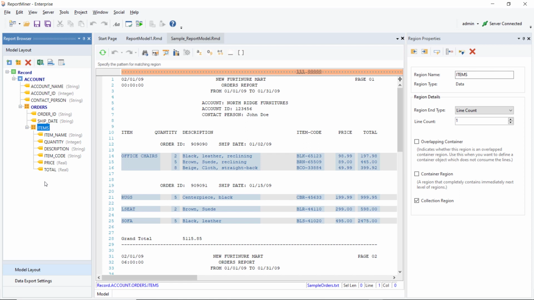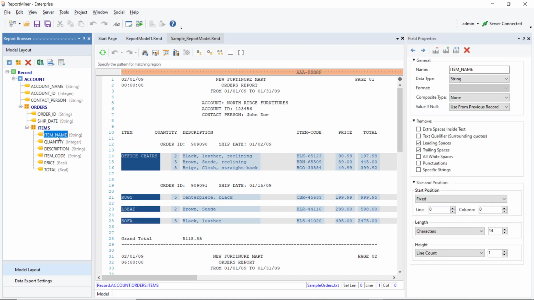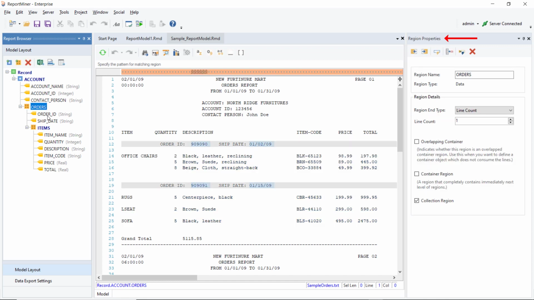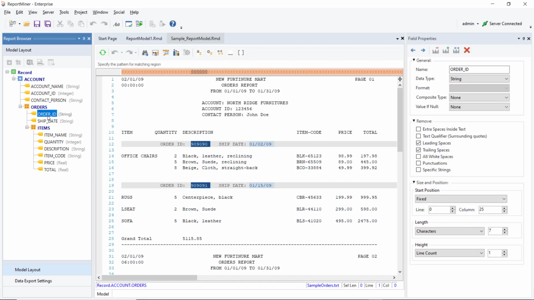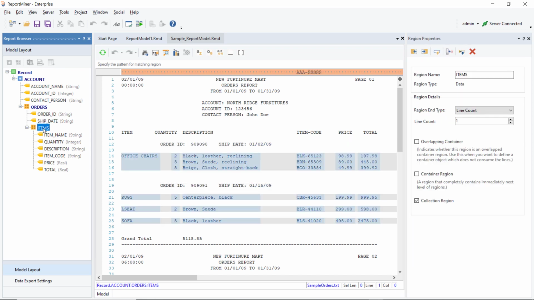These nodes correspond to different data regions in the document, highlighted in gray. The useful information within each data region, highlighted in blue, is captured in data fields. On the right-hand side, you can see that the built-in properties panels change dynamically to region and field properties as I click on different nodes in the model layout. This helps the users customize the reusable extraction template by providing a complete set of tools to capture data regions and fields in an unstructured document.